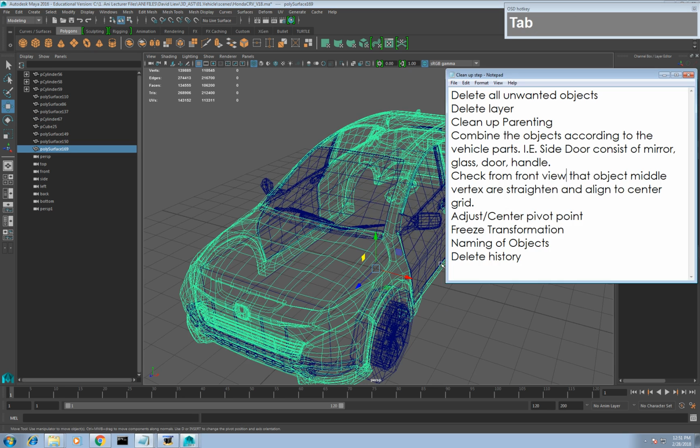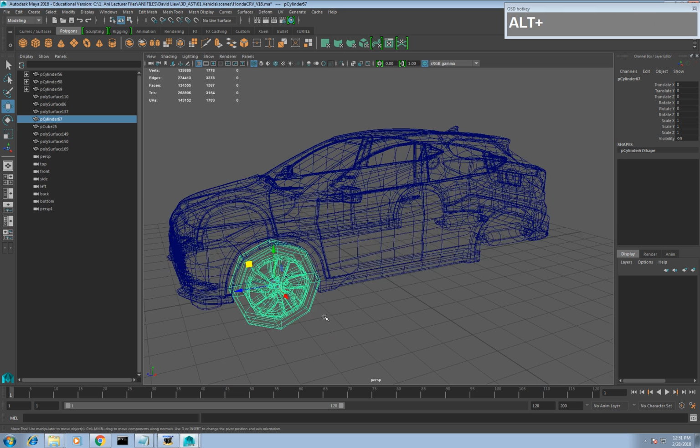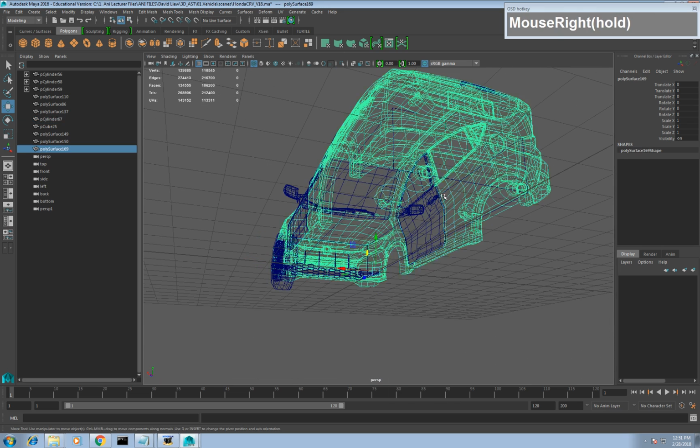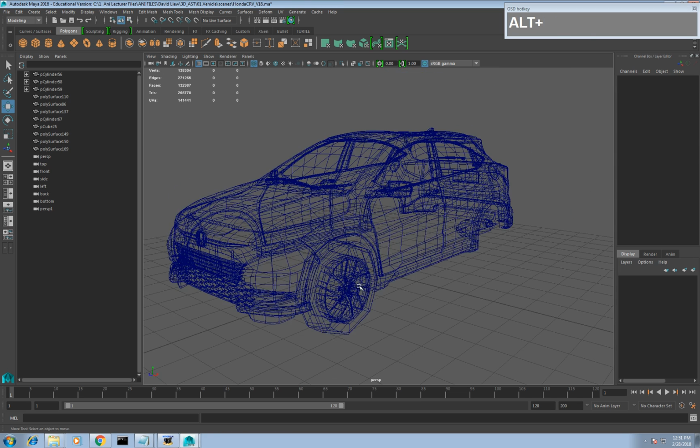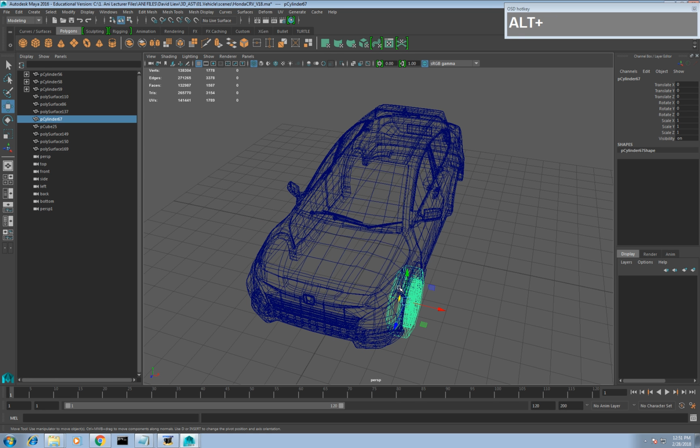So the next step, what we want to do is to freeze transformation and rename the objects. In this case, my tire, I can actually choose to duplicate it as well. Before that, maybe behind the exhaust pipe, I only need one. So I'm going to duplicate my tire. My pivot point is at the center of the tire right now.